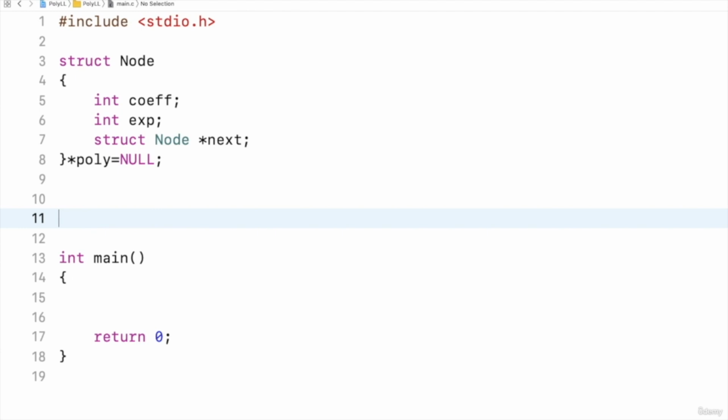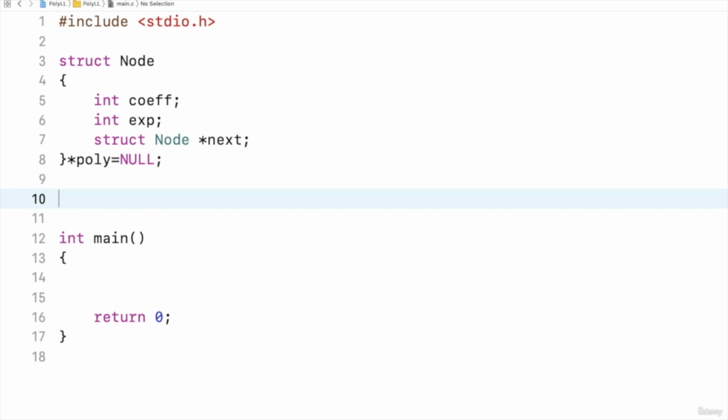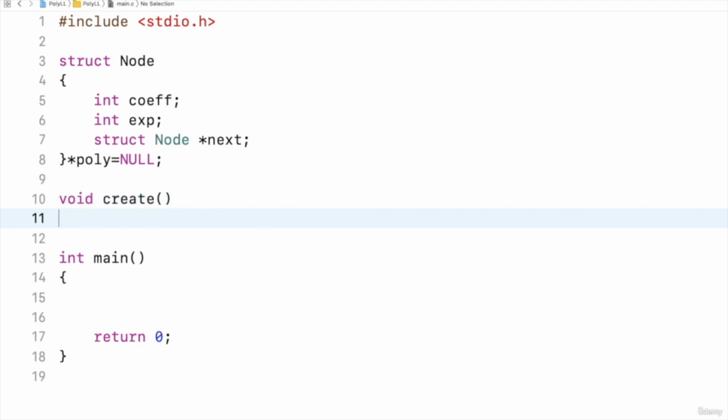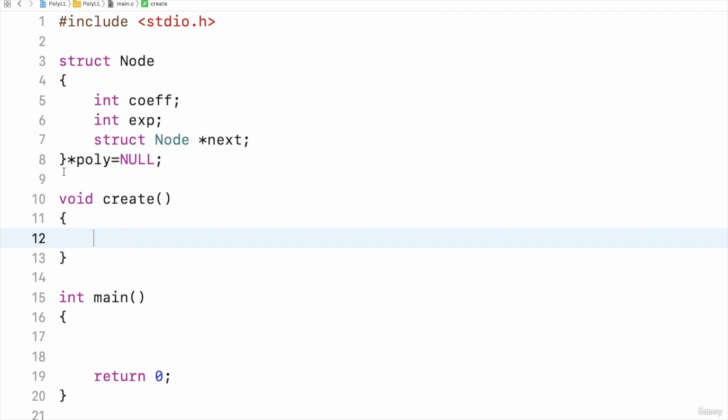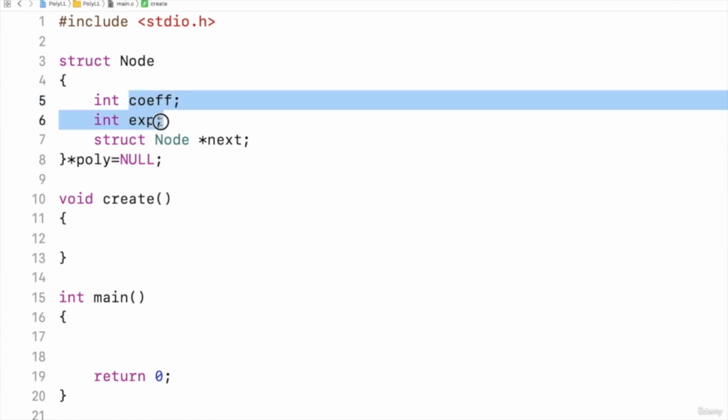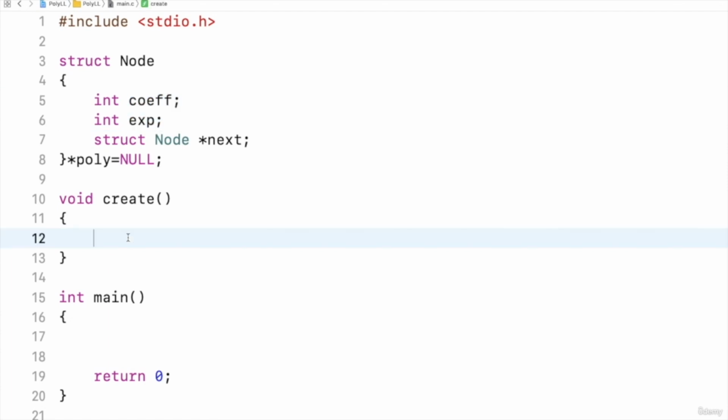Then how to create this one? I should be able to create it. So here let us write one function for creating a polynomial by taking input from the keyboard. So I will call the function name as create. This function will access a polynomial, this pointer globally. So here we will take the terms. Each term will take a coefficient and exponent and create a term, and each time we will be adding a new term at the end of a linked list.